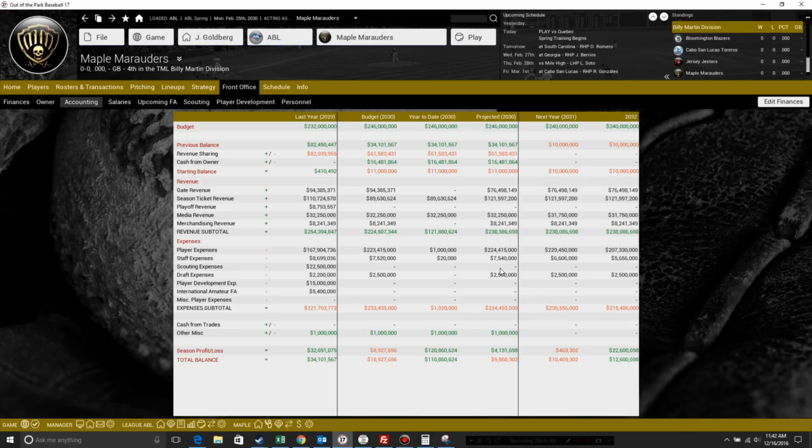Scouting expenses, that's fixed. I'm not going to participate in that. Last year I spent $22.5 million. Player development, that's fixed. I'm not spending any money in player development. Last year I spent $15 million. And I don't plan on partaking in international amateur free agency. Last year I spent $5.4 million. Now that could still change if I'm able to get my projected balance in the green. I may be able to play a little bit here, but most likely not.